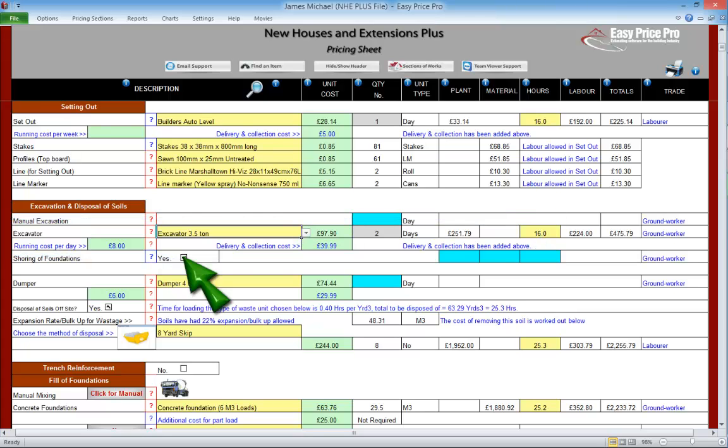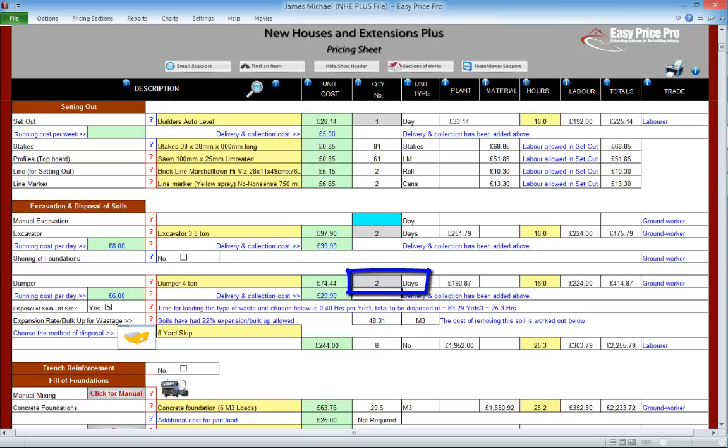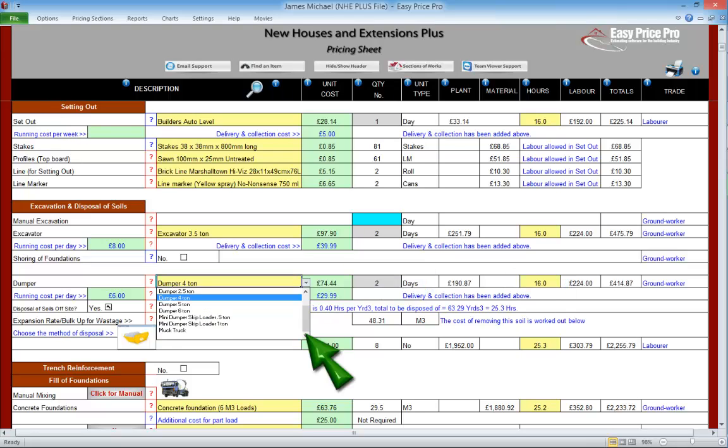If shoring is needed, tick this box and fill in the blue boxes with the costs of the plant and materials, then enter the number of hours needed to do the task. Do we need a dumper? Enter the number of days into the blue box. Check the hours. Again, delivery, collection and running costs are included with the hire charge.